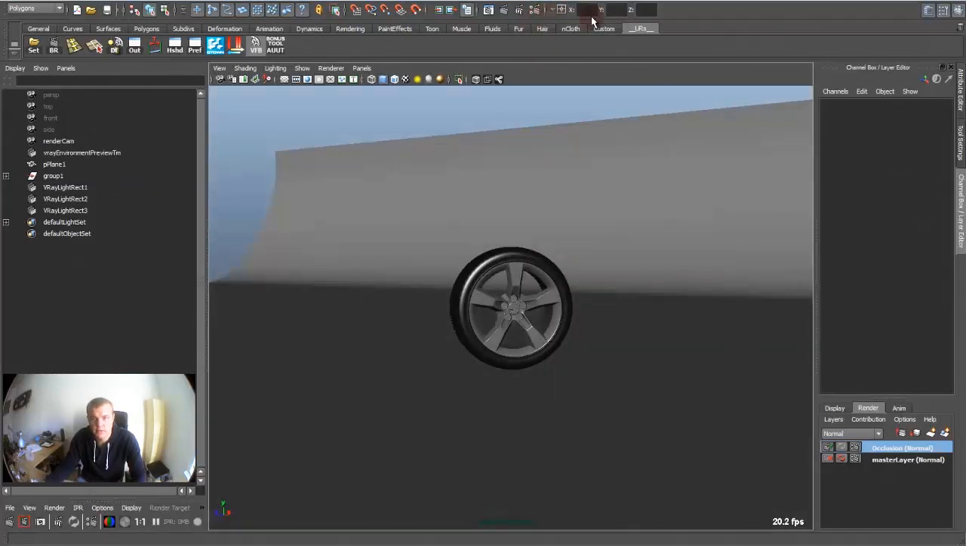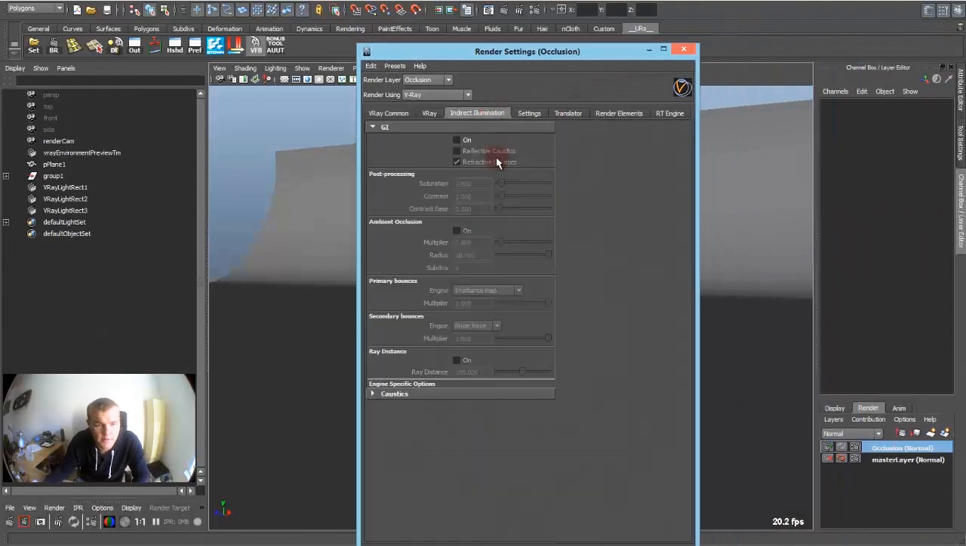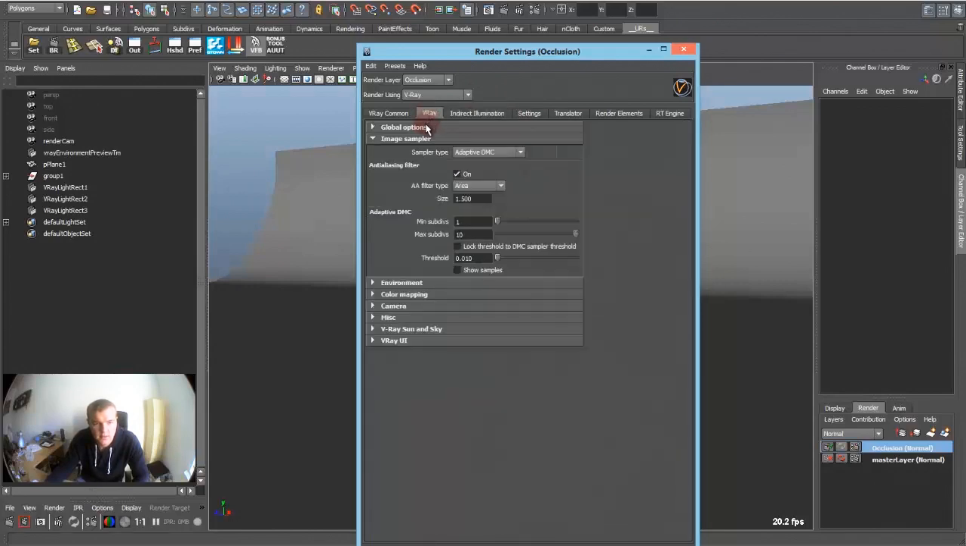You don't need any indirect illumination or other settings which affect your render speed. Just turn them off. You can create it using an override on and off, and the rest should be the same. The sample or threshold number will give you smoothness to your occlusion.